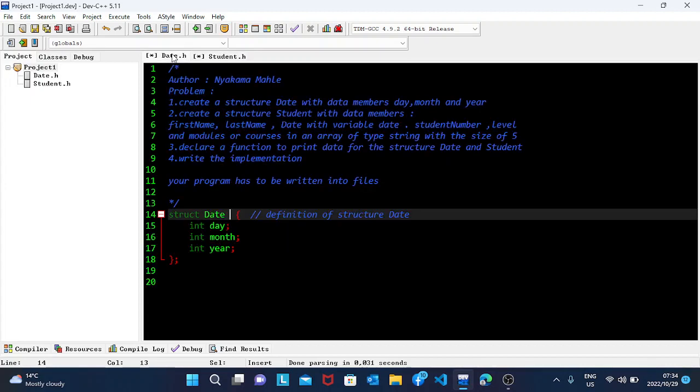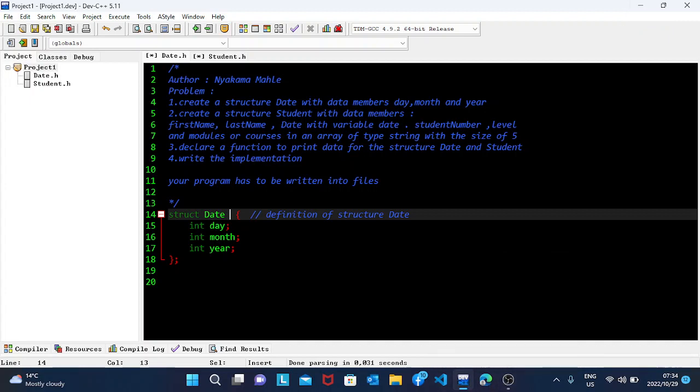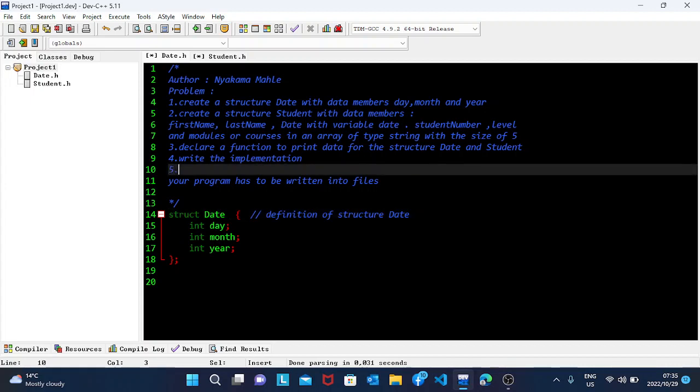Now let's go for the part 3, to declare a function to print data for the struct date and student. So let me do that. So now I have to declare. Also, I've done that. So I have to write the implementation part now, as well as the test application. So number 5, it's test application.